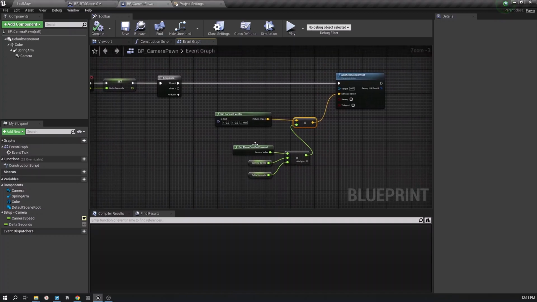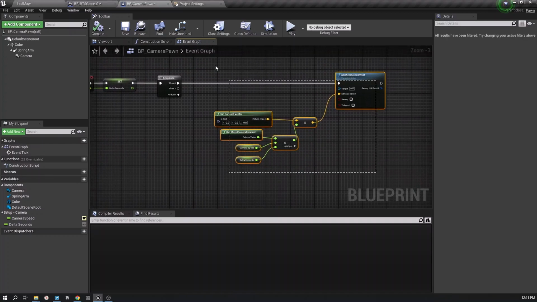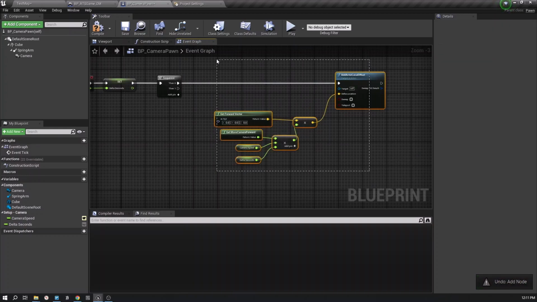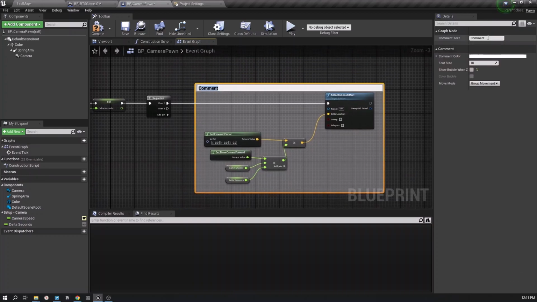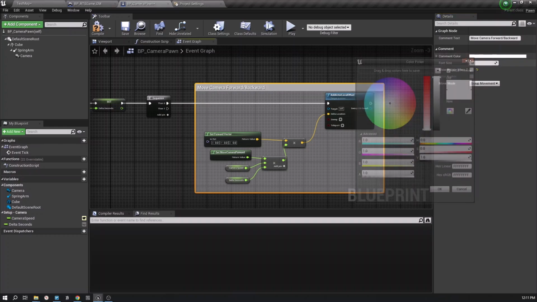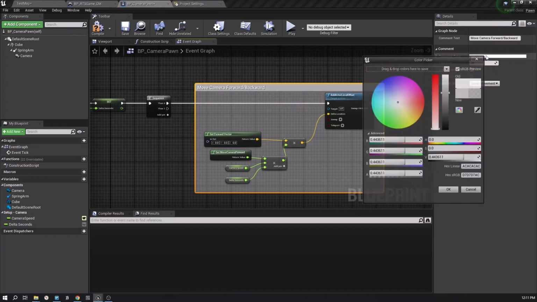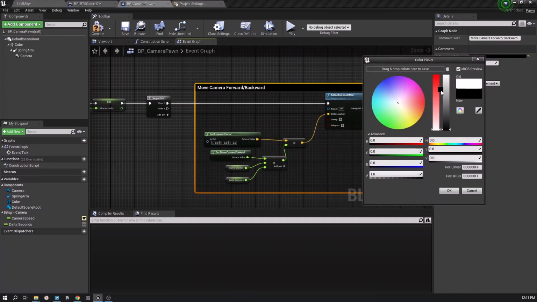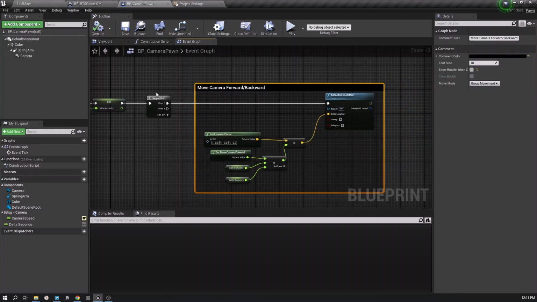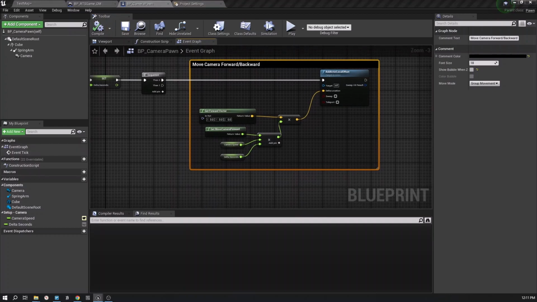So let's do that as well, but first let's comment this, so later on when you are referring to your blueprint classes, it will be easy for you to get a better understanding. So I'll name this move camera forward or backward. And I don't like these white color comments usually, so I will use a darker background color, but yeah, it's just for visualization purposes.